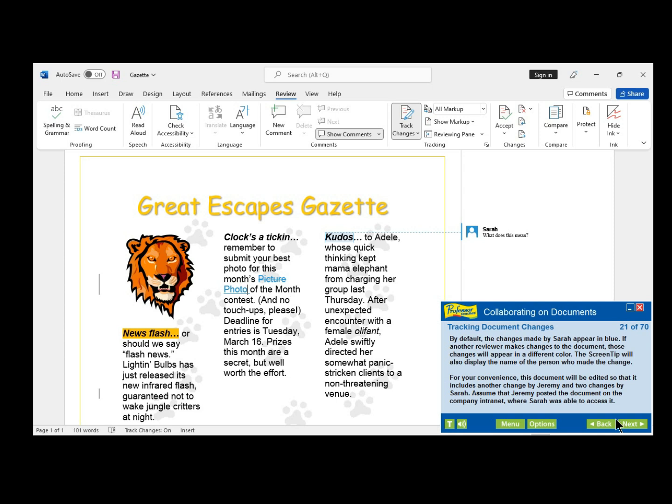By default, the changes made by Sarah appear in blue. If another reviewer makes changes to the document, those changes will appear in a different color. The screen tip will also display the name of the person who made the change. For your convenience, this document will be edited so that it includes another change by Jeremy and 2 changes by Sarah.